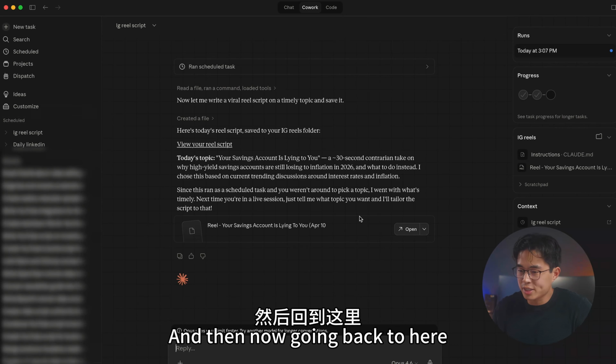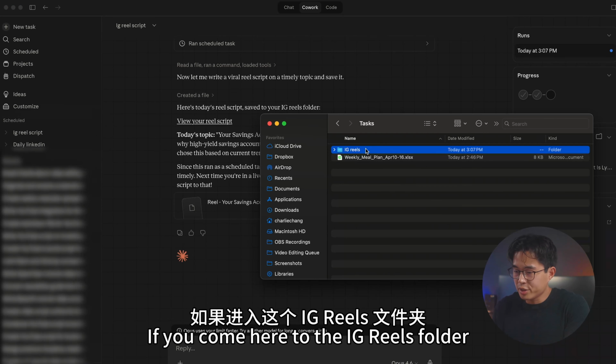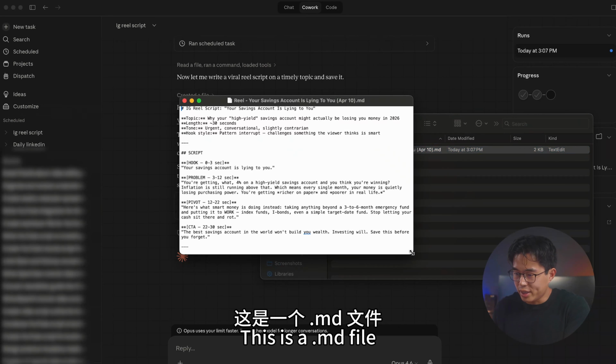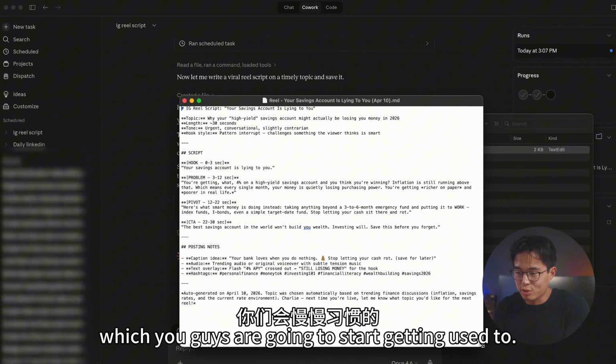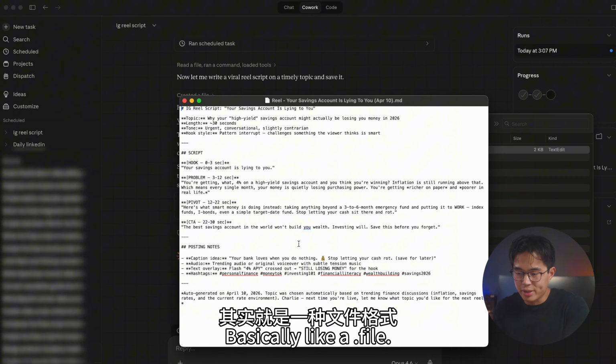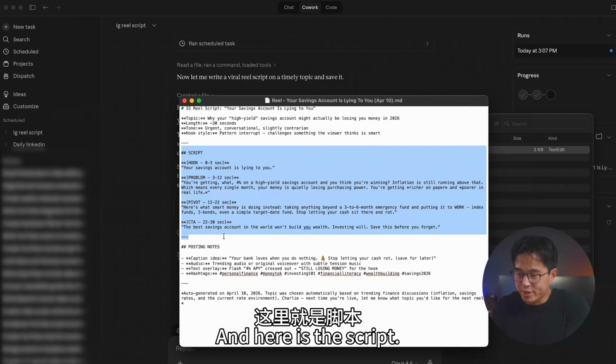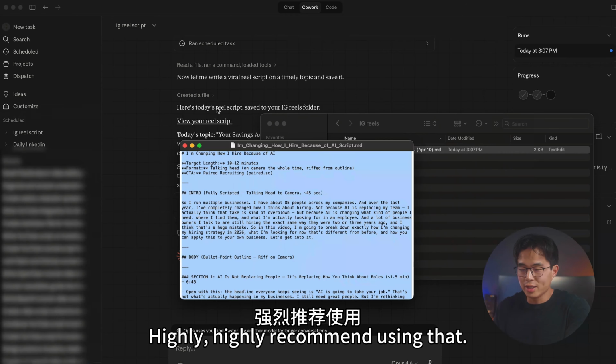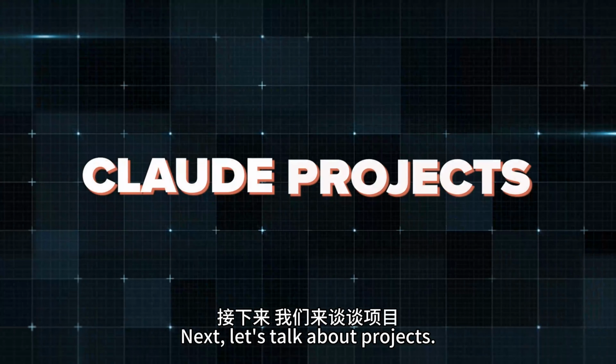And then now going back to here, this is our script. If you come here to the IG Reels folder, we can now see that reel right here. This is a .md file, which you guys are going to start getting used to. Basically like a doc file. And here is the script. So yeah, tons of other stuff you guys can do with this scheduled function. Highly recommend using that. Next, let's talk about projects.